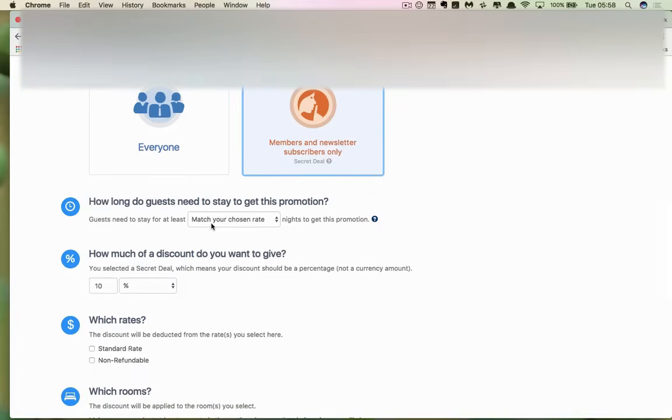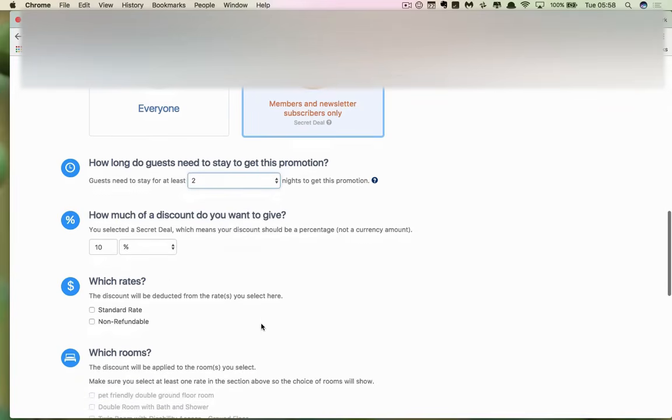How long do guests need to stay to use this promotion? So you can do anything from 2 to 7. So in November, we're more just concentrated on getting heads on beds. So let's just say 2 nights. How much discount do you want to give them?